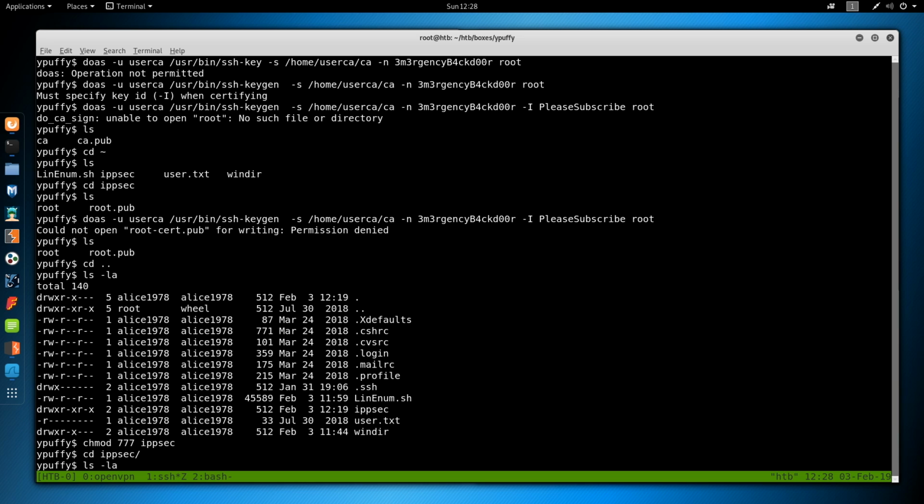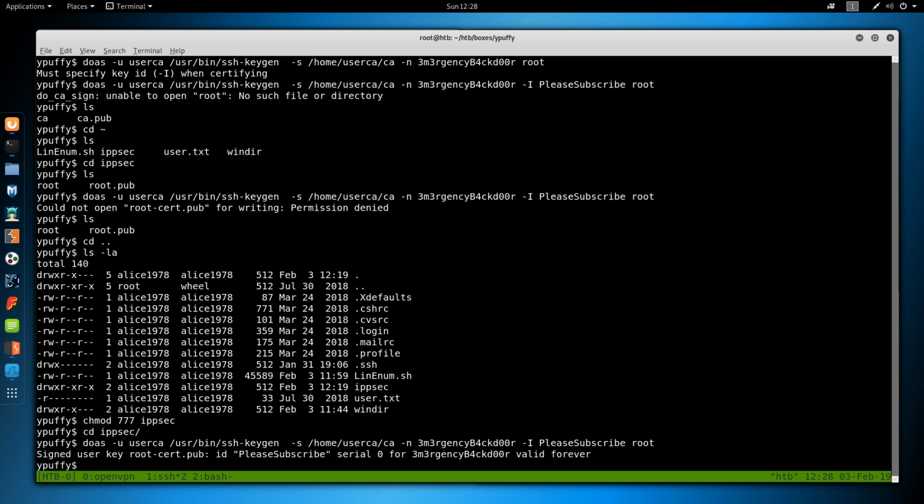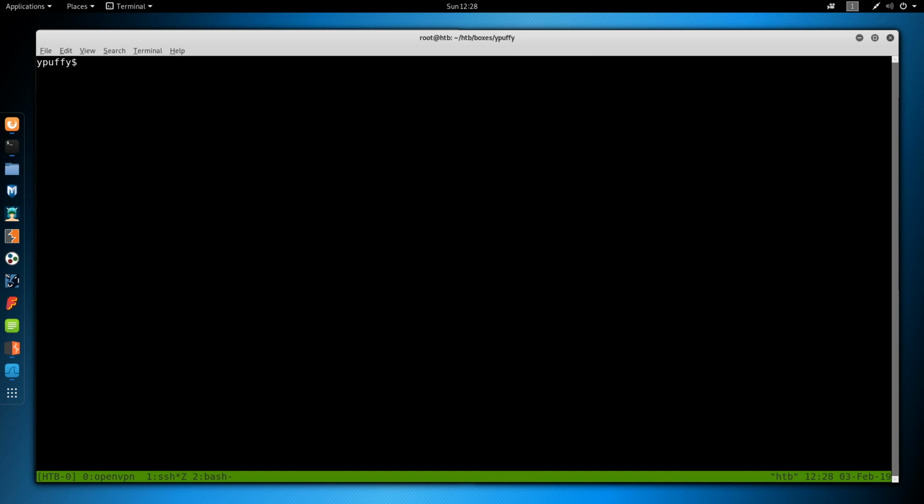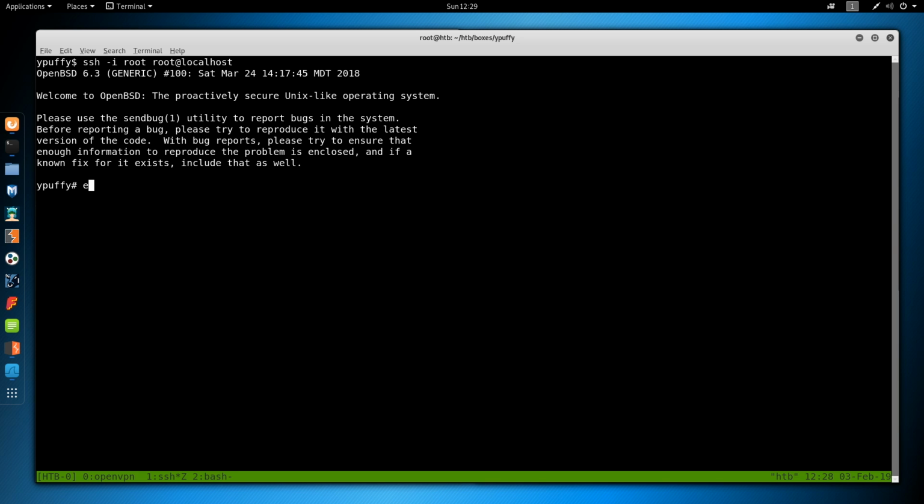So it couldn't create that key because it's doing a DoAs as user CA, and user CA did not have write permission. So now we sign the user key root-cert.pub with the ID please subscribe. So if I do ssh -i root root@localhost, we get in.